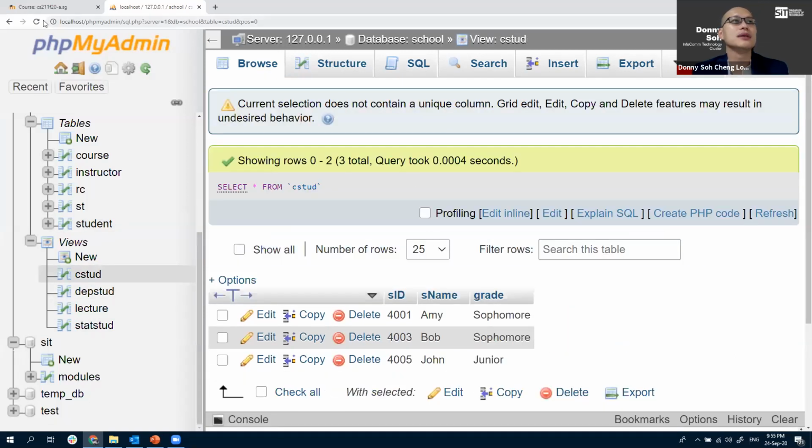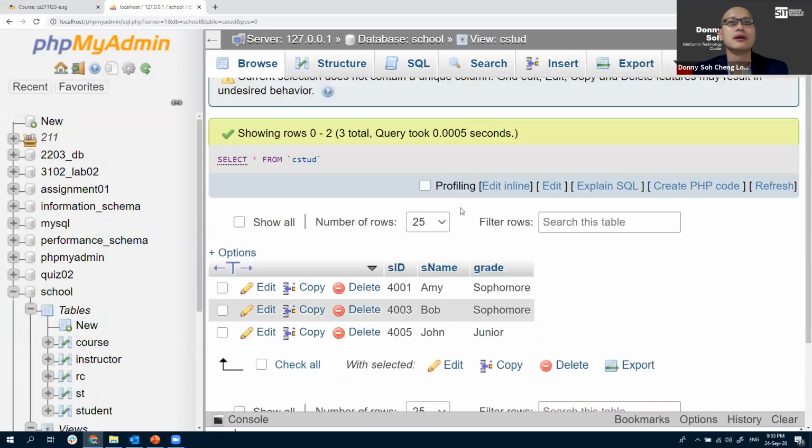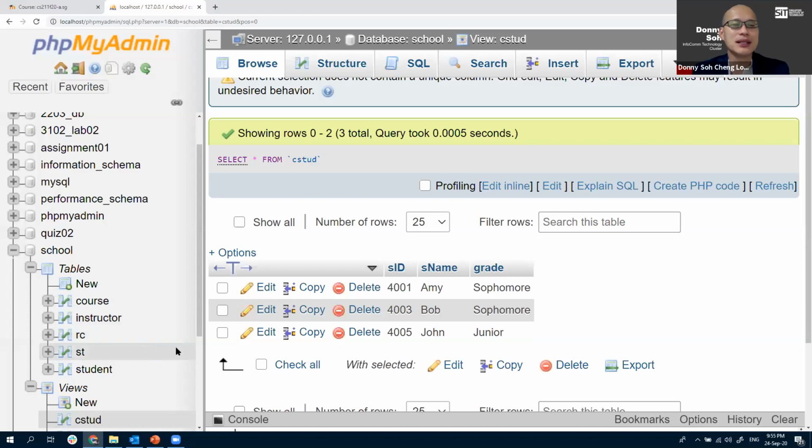How come it's not inserted in? Okay, I'll check on why my views are not automatically updated. This one I'll check for you. Oh, I know why already. Unfortunately, although I've inserted, actually this is an issue. Can anybody see where the issue is?